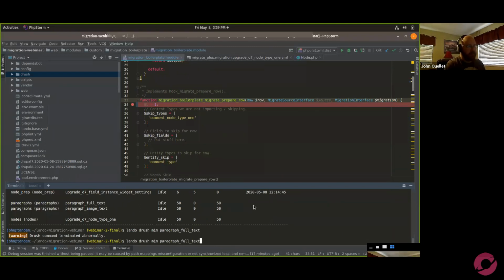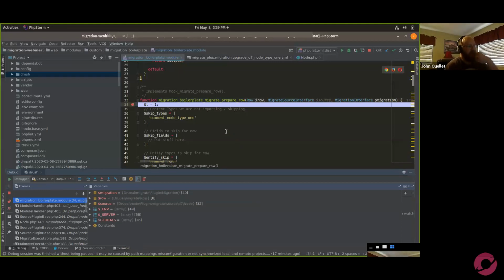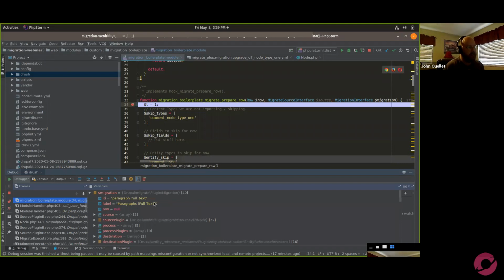We'll fire up my debugger. Now you have three classes that you can work with. You have the row, which is where you do a chunk of your work, and where everything comes from: your source, your destination, the process plugins, and everything. Then you have the migration class itself, which is all the information about the migration that's currently running. Typically, you won't touch this too much unless you're just trying to get something like the ID.